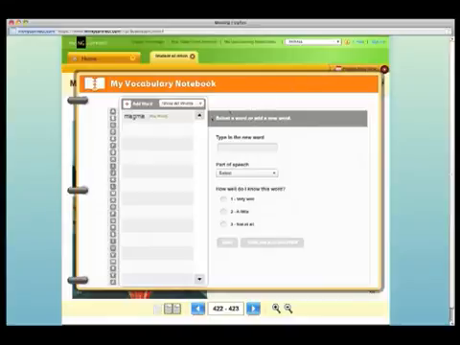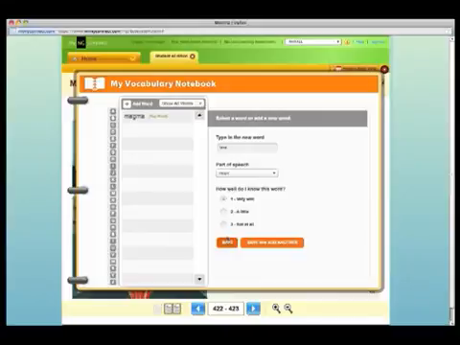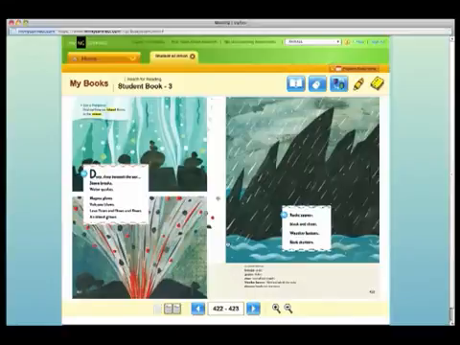The vocabulary notebook is an excellent opportunity for students to continually record the new words they are learning. Let's add a new word to our vocabulary notebook. Type in the word, choose the part of speech, and indicate how well you know this word. Once you save it in the notebook, it's saved there for students, and that notebook will grow.